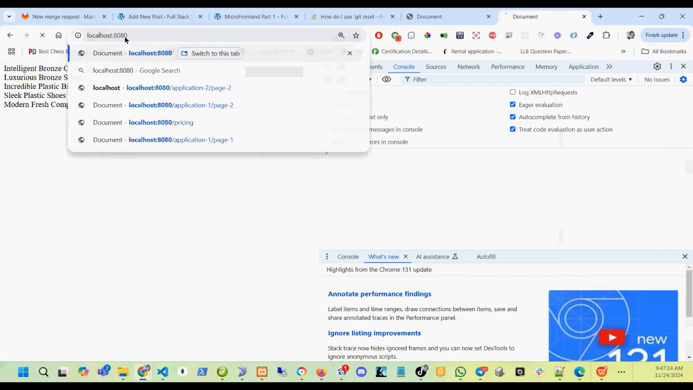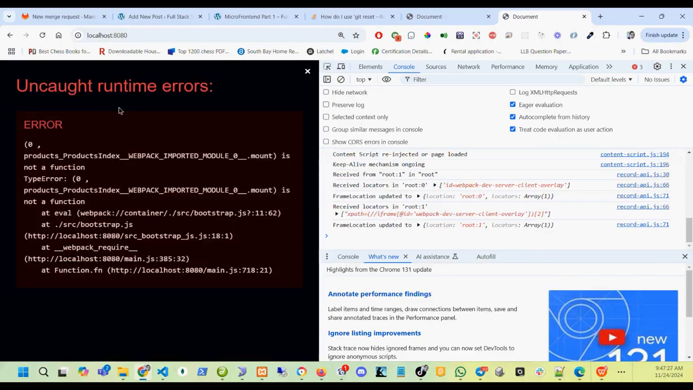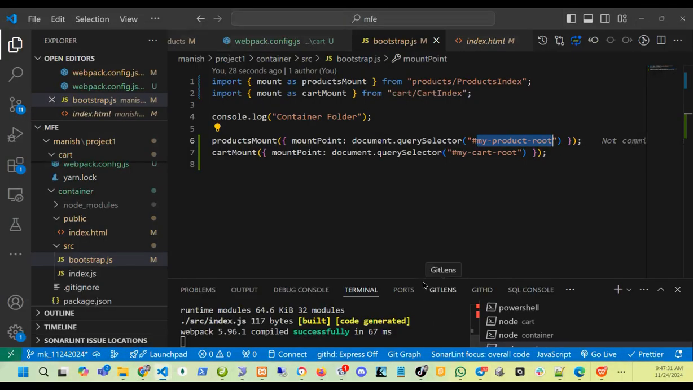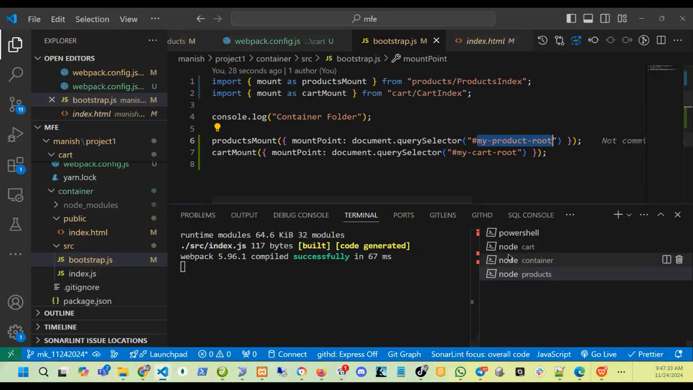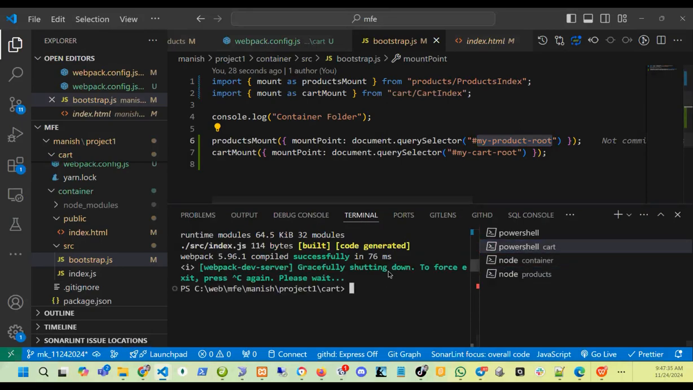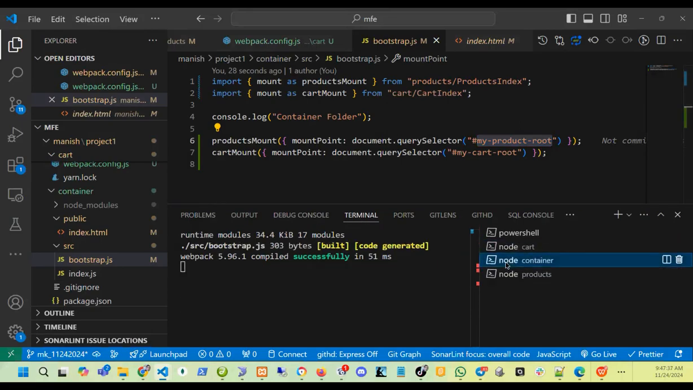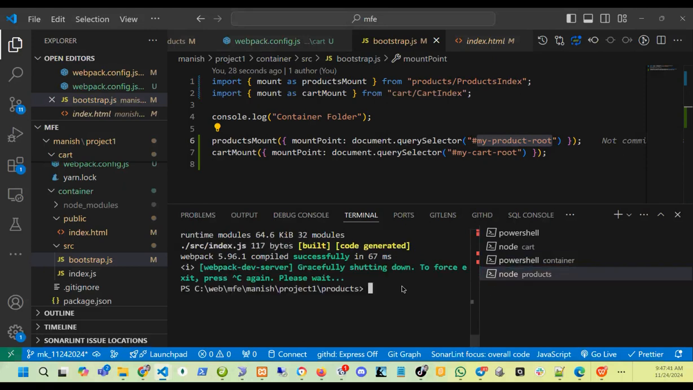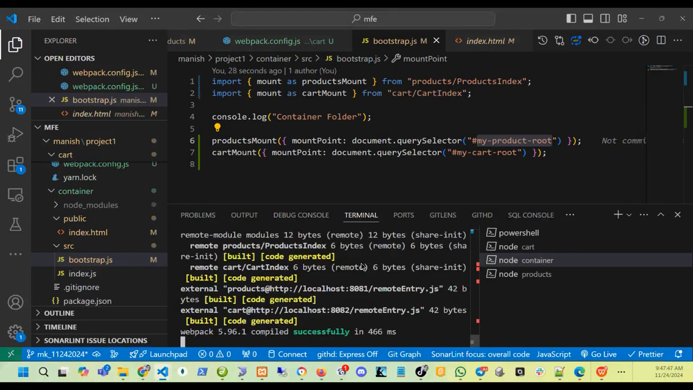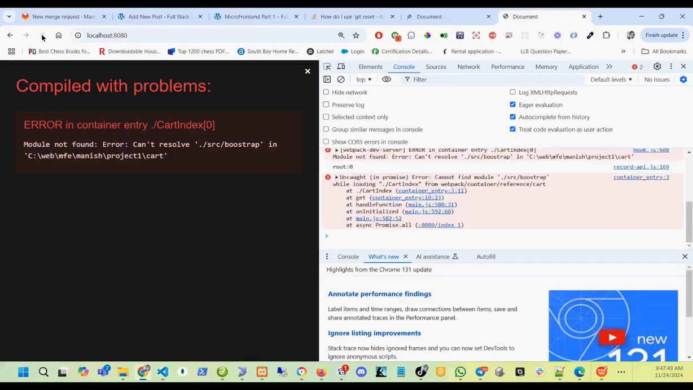So let's go to port 80. Okay, so there is some problem. Let's restart, because I changed the webpack for products and cart, so we have to restart. I will restart both. I restarted all three. Now let's refresh.